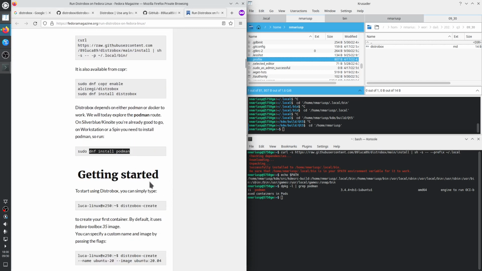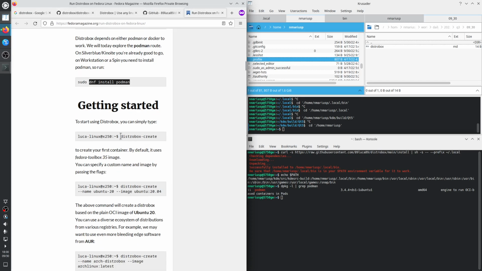So we've installed Podman. We need to go distrobox create. Okay, we don't want to create a Fedora toolbox, or do we? So let's go distrobox ls, list. So it says that I already have a distrobox available.